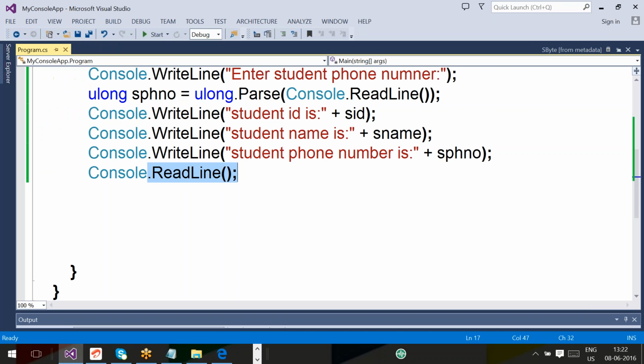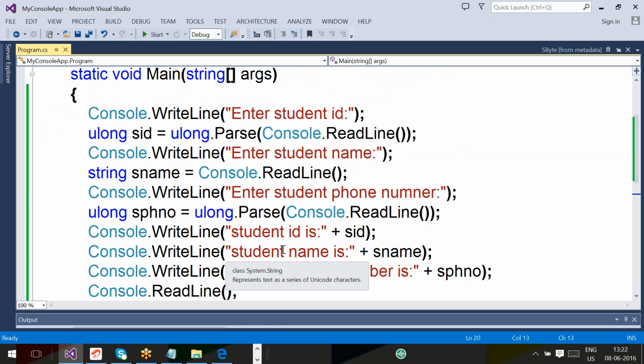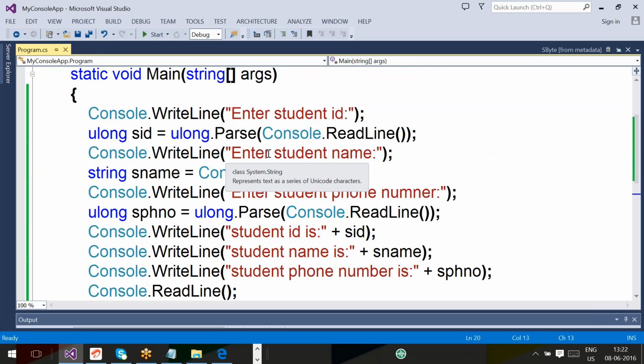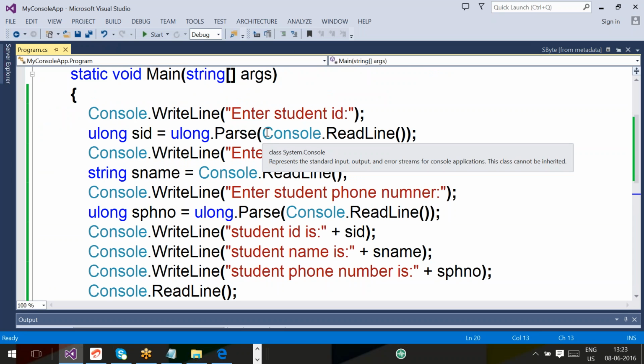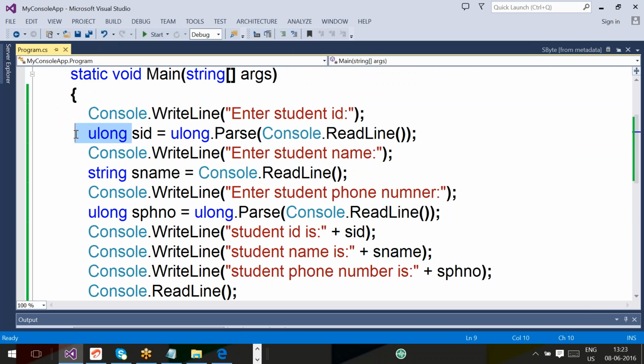Right. You can observe here, guys. In parsing we are converting string to ulong. In our last programs also, we converted string to other types. String to other types means string to byte, string to sbyte, string to long, string to ulong, string to double, like salary, string to double. Finally, we can say it is parsing.